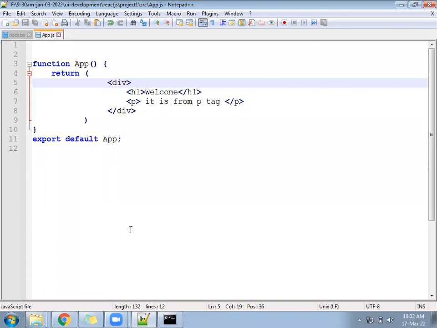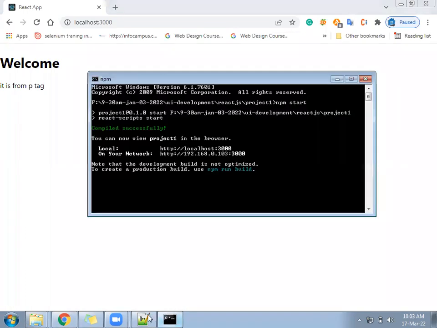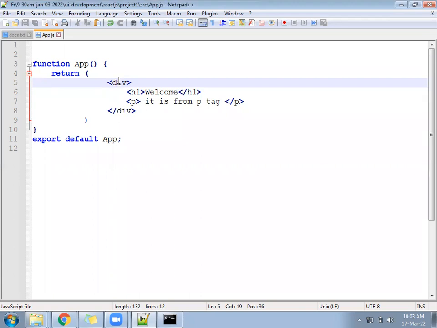Correct? Now, once you put it inside the division, you can see it has started working properly. So that is the point we have to understand. When we gave two elements, it was throwing the error. When we gave a parent element, the error is gone. Correct?